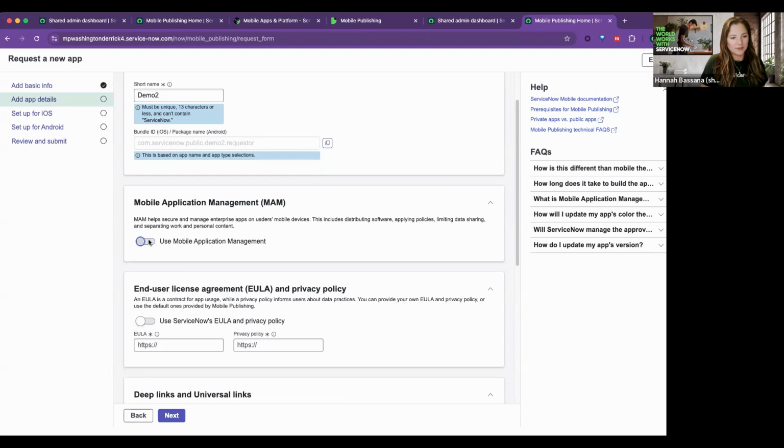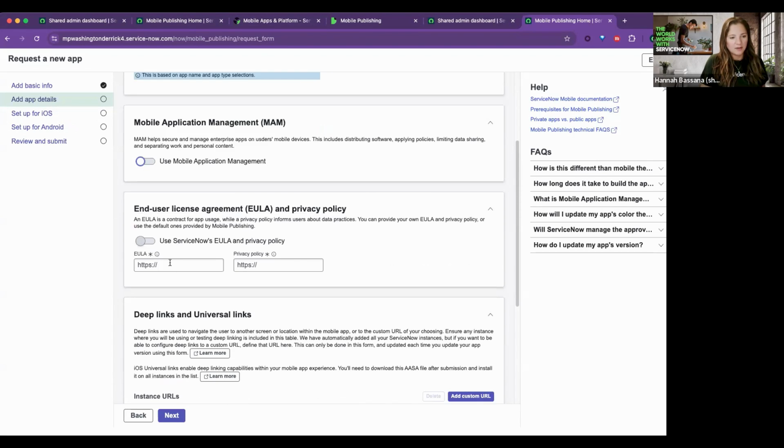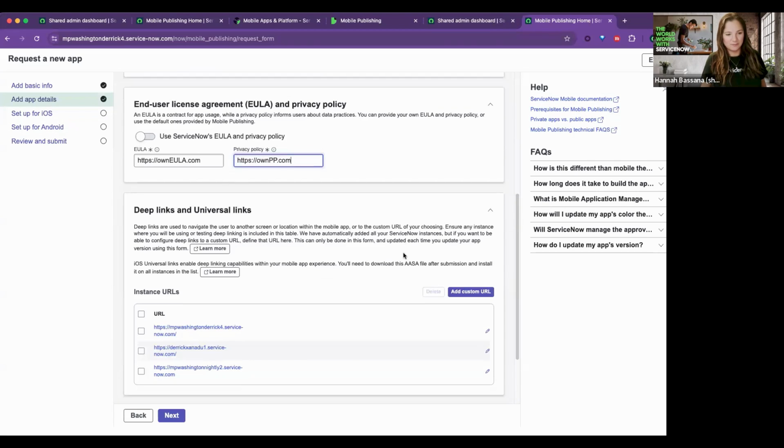So I'm going to opt out of MAM. We highly suggest for public distribution, you use your own EULA. So https://ownEULA.com. Privacy policy is the same. You need to use your own privacy policy. So this could be ownprivacypolicy.com. Obviously, I'm using demo information right now. You would need to populate this truly.